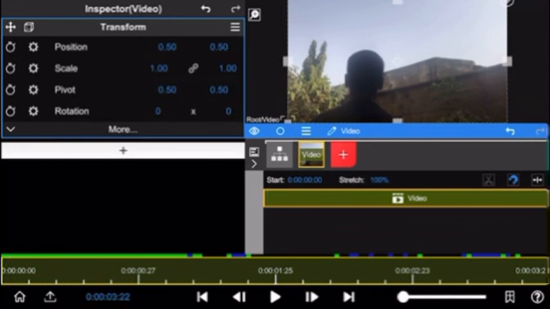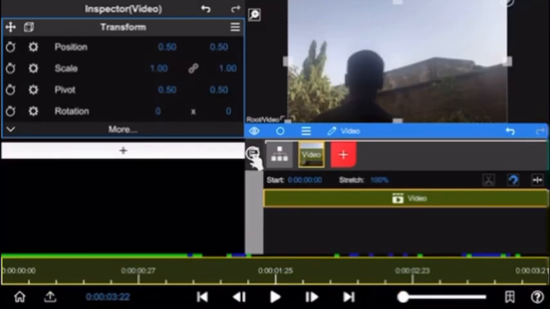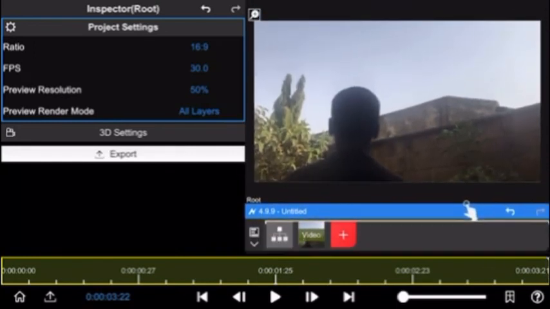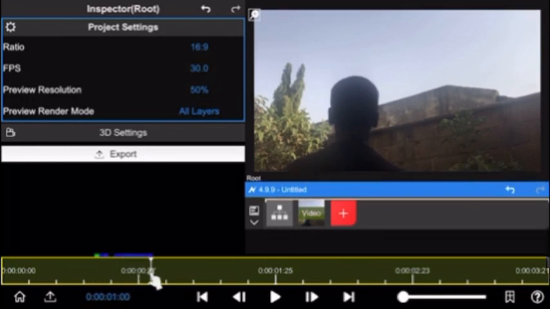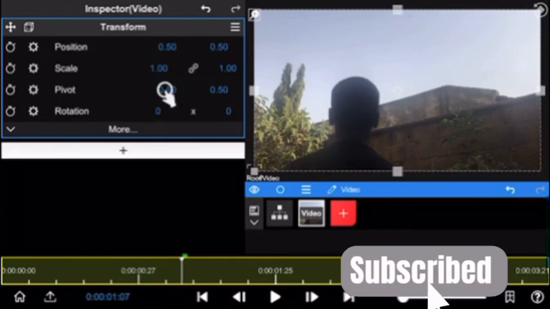Cool. Then we also have this, which will tell you what everything does. You see, jump to previous keyframe or bookmark, jump to next keyframe, jump to start, previewing, edit timeline. Oh, so many things. And this button over here allows you to turn on or off your timeline. Let's say you don't want to see your timeline, then you can also toggle this up to be very big. Let's say you want more room in your actual editing, you can make it so.